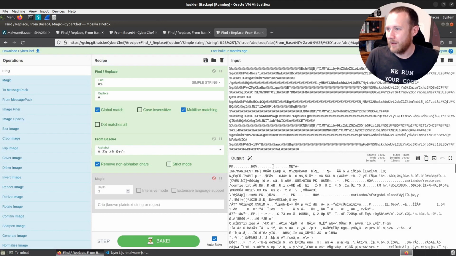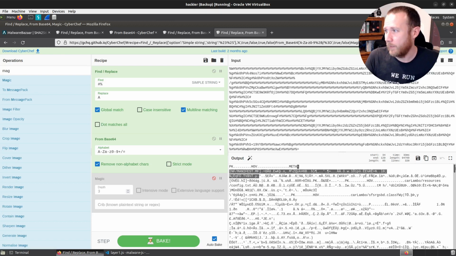And the fact that there's a meta inf manifest in there tells me it's like a Java or maybe like Android or Java kind of app. So we're going to save this output to a file, and we will call this, what layer are we in? Layer 2.jar.